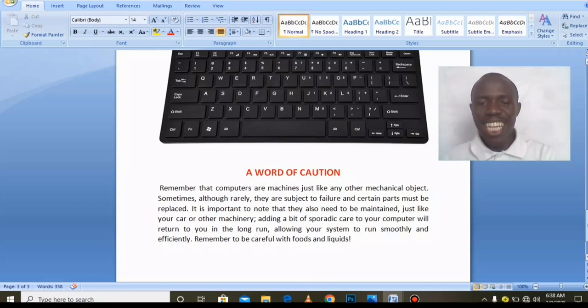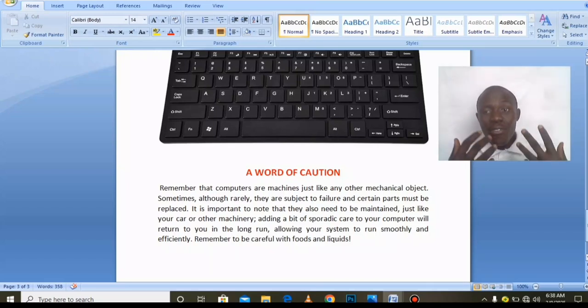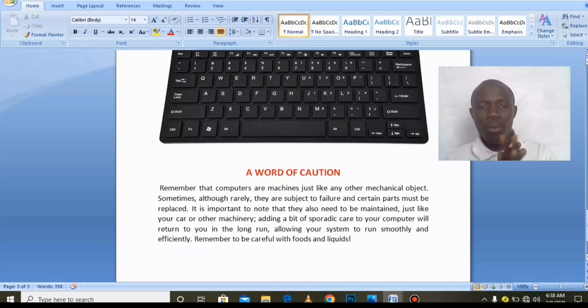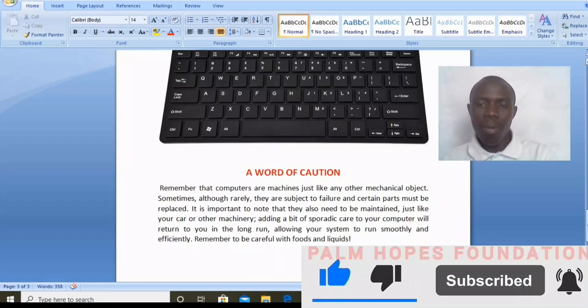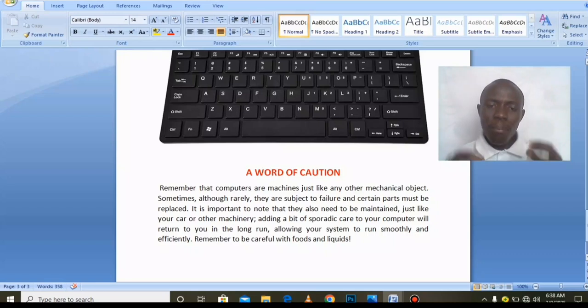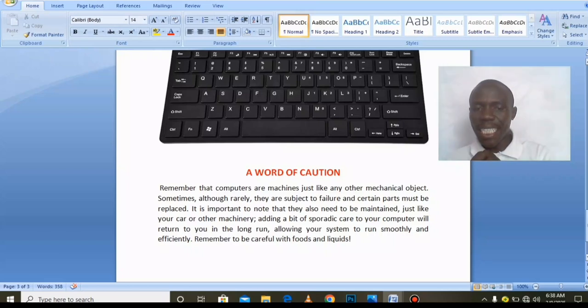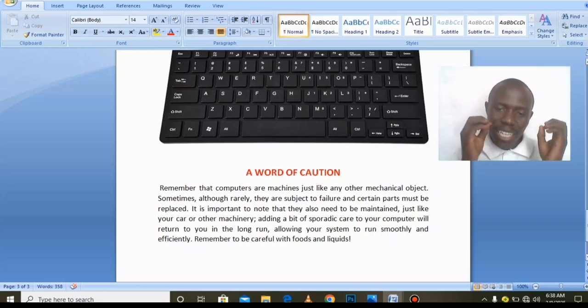A word of caution. So what is the word of caution of today? Remember that computers are machines just like any other mechanical objects. Sometimes, although rarely, they are subject to failure and certain parts must be replaced. It is important to note that they also need to be maintained, just like your car or other machinery. Adding a bit of periodic care to your computer will return to you in the long run, allowing your system to run smoothly and efficiently.